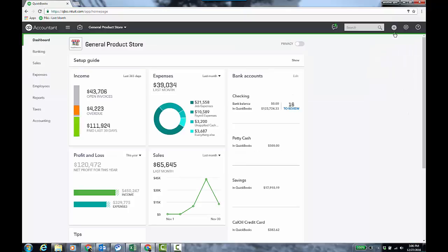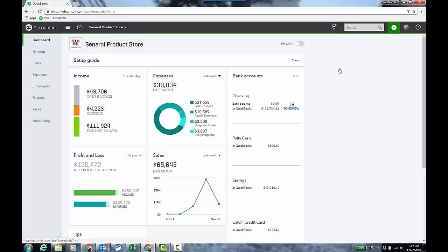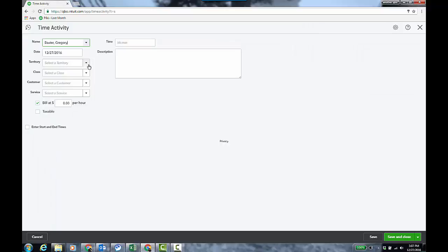Now also, I have some time I want to tag, the plus sign under employees. We'll do the single time activity, but I could do a weekly timesheet, and you don't need to have payroll turned on in order to access time in QBO Plus, but you do need the Plus level of QuickBooks Online. So again, Gregory does some other stuff. You can tag location and the class. He did some remodeling work.